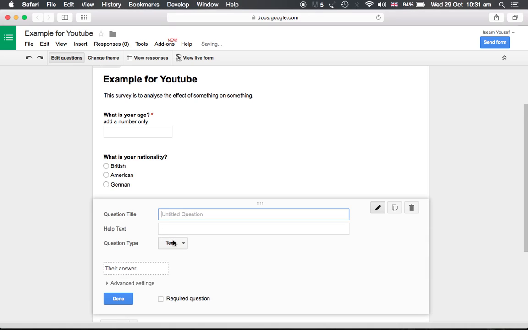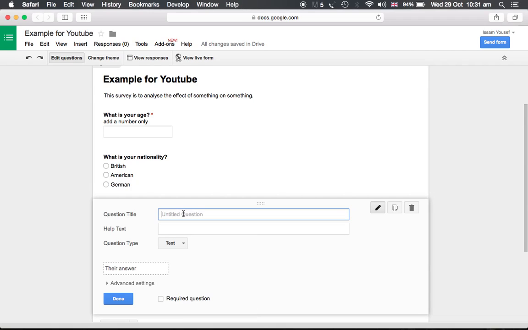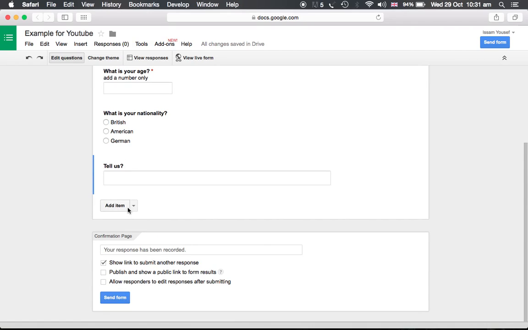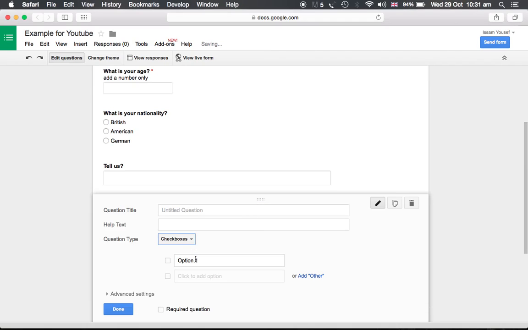Add another item. Now here is the paragraph text, which is just going to give you a bigger space for you to answer. For example, tell us about your experience, and then paragraph text, just a bigger area, done. And then another item, let's go for the second one, which is checkboxes, which means choosing from many. And then we go: choose what applies.